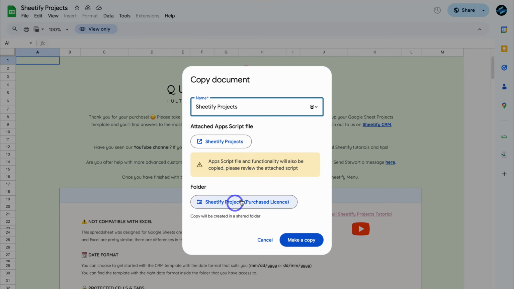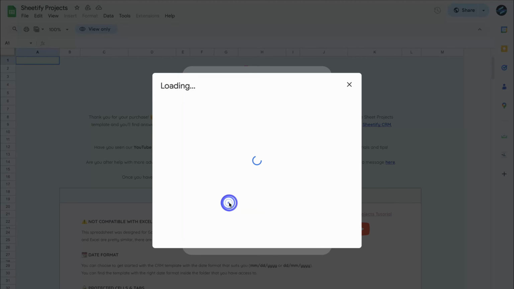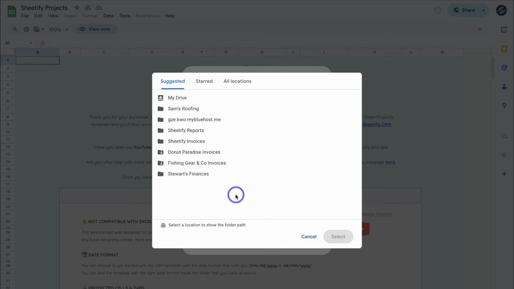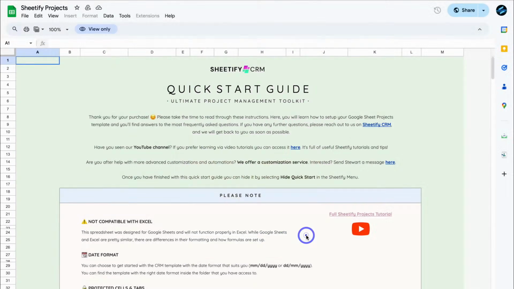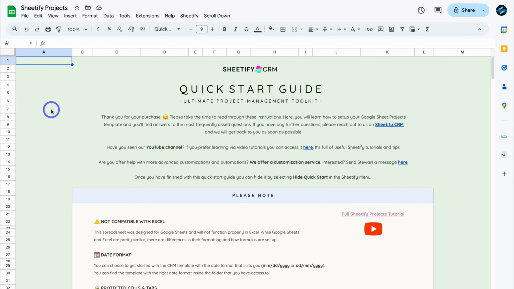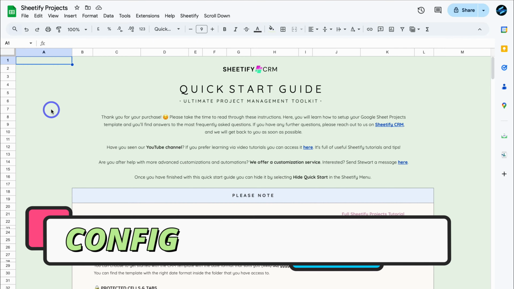Next, you want to make sure that you're creating a copy inside a folder that you own. Simply come down, click here, and if you haven't created a folder specifically for Sheetify Projects, you can simply click on My Drive, and then come down and click on Select. Then click Make a Copy. And just like that, we now have our own version of Sheetify Projects that we can start using.